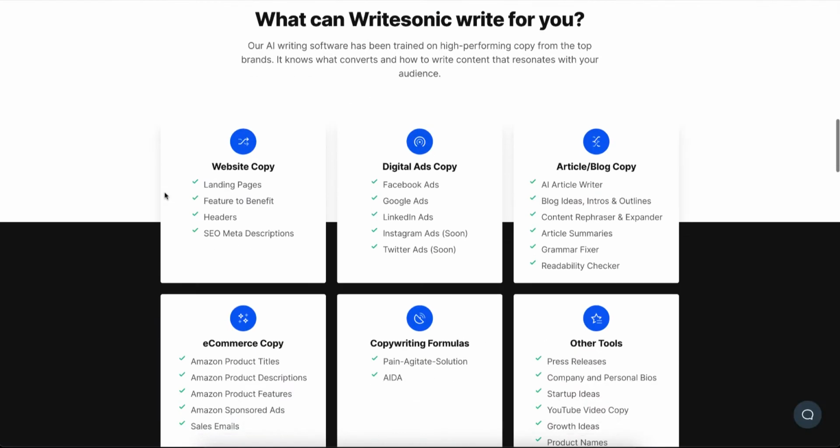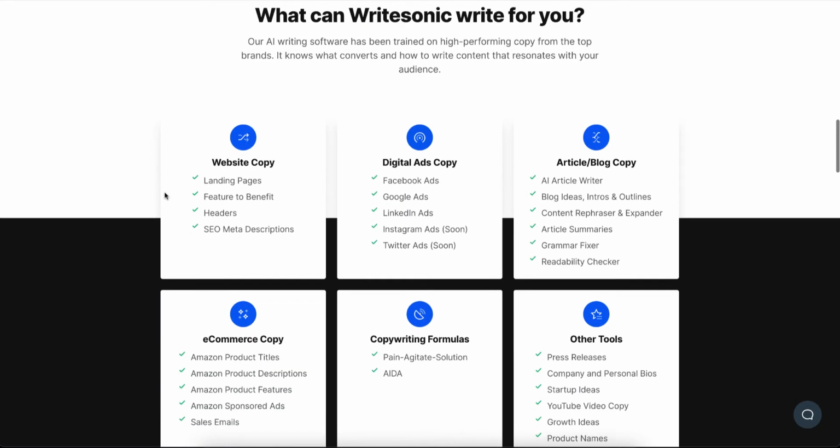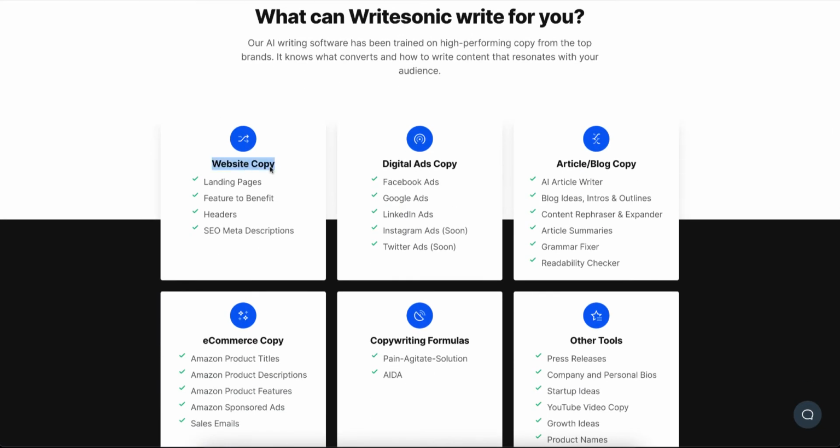So from their website you can actually see what you can do with WriteSonic. You can write website copies like landing pages, feature to benefits, headers, SEO meta descriptions, and so on. For digital ad copy, you can write Facebook ads, Google ads, LinkedIn ads, while Instagram ads and Twitter ads will be coming soon. So those two features are not available right now.